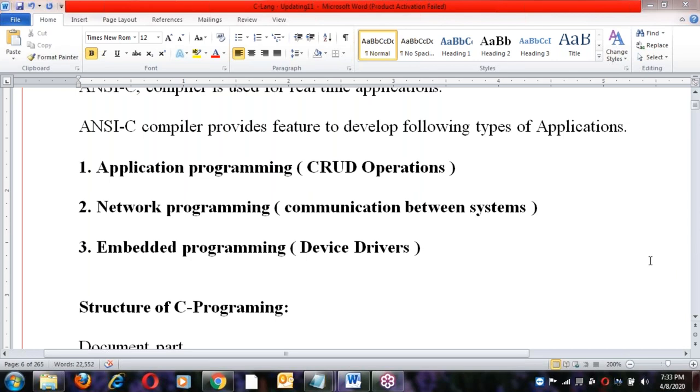It is free. It's a part of the Linux base. Once Ubuntu Linux is installed, we can get it. It's free of cost.